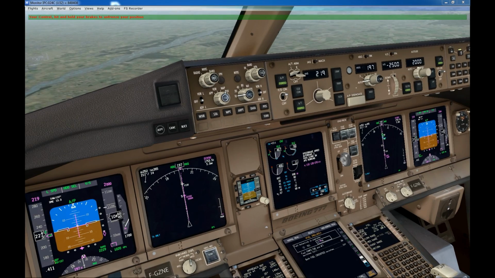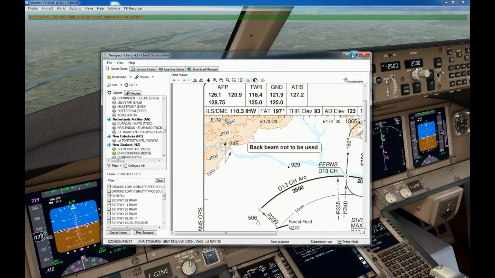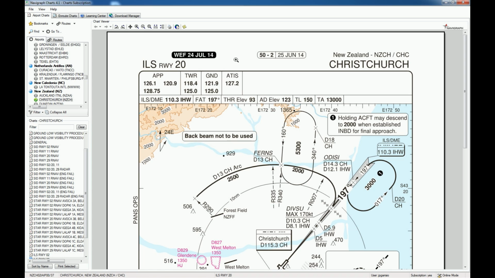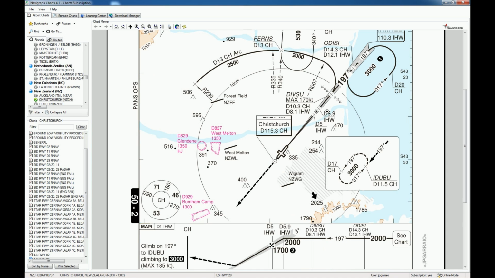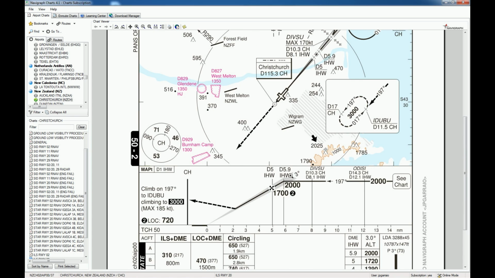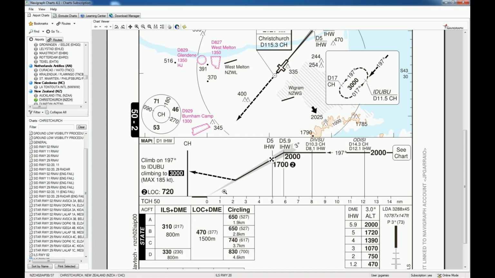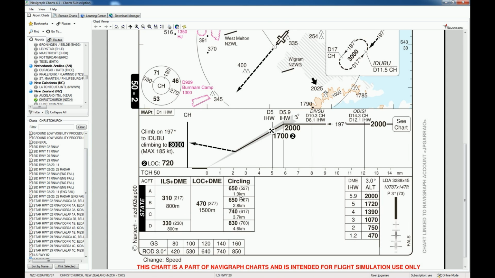So let's bring the chart here again while the aircraft is descending. This airport, Christchurch, we will do an ILS 20. Inbound track is 197. We are descending to 2,000 feet. We'll start our approach at DIFSU, maximum speed 170 knots. Then at 5.9 miles, we'll start our descent on a 3 degree glide. We will check at 5 miles that we're at 1,700 feet. And then we'll continue our descent to our minimum, which is 330 feet. If we have the runway, we'll be landing.